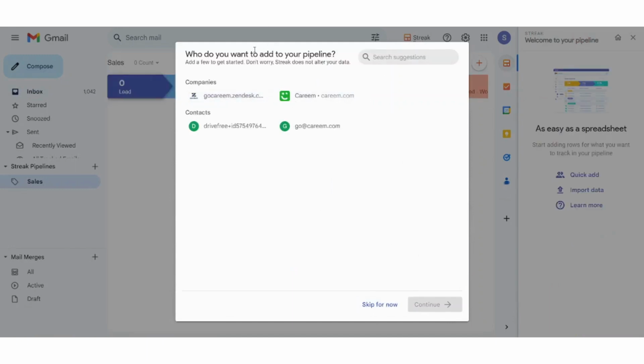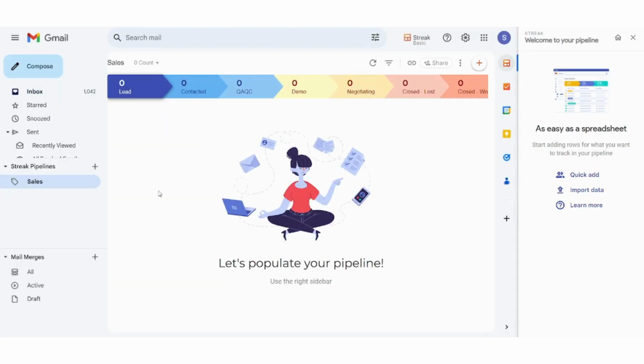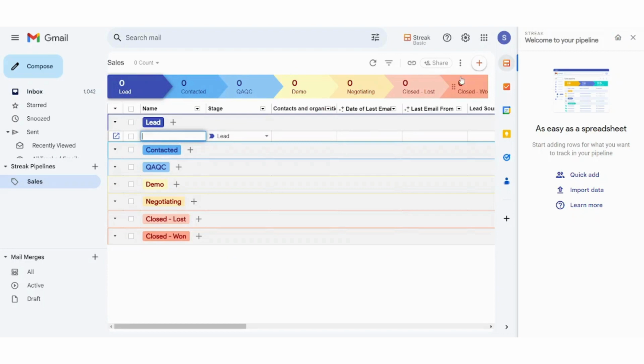You can also add to your pipeline. However, I will just skip for now. And here we are. So basically, these are the stages of your sales. You can press on the drop-down menu and you can see that you can rename it and manage a stage. You can also change the arrangement from here, and you can press on this add button and press on add box. It will add the box to the selected stage.